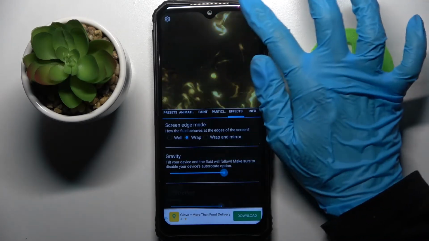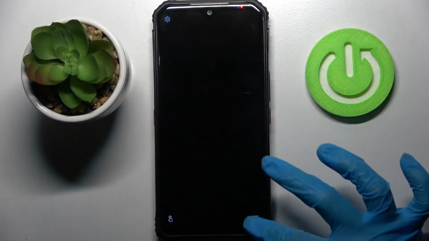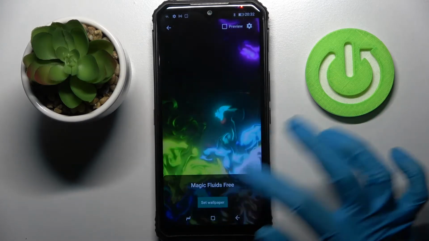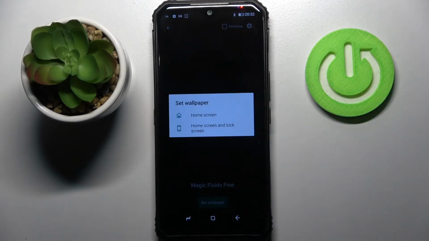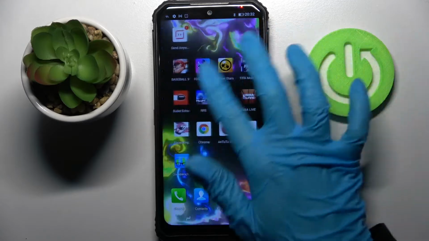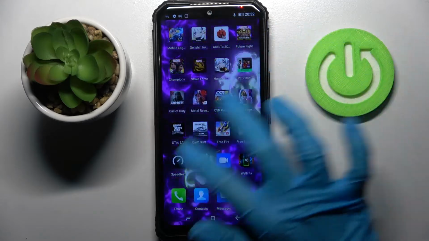When you're ready, click at the top right corner and bottom one again, but this time select Set as Live Wallpaper, choose Set Wallpaper and decide if you want to apply it on home screen or home screen and lock screen by tapping on one of the options. So now when I go back, I can see that my wallpaper has changed.